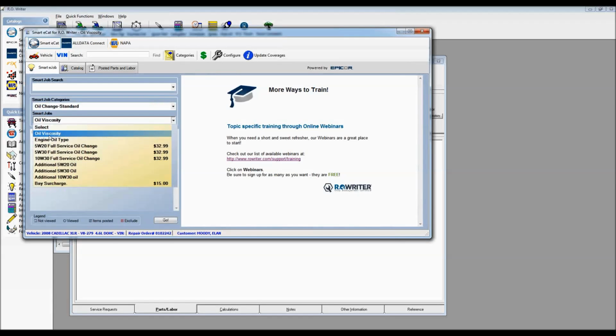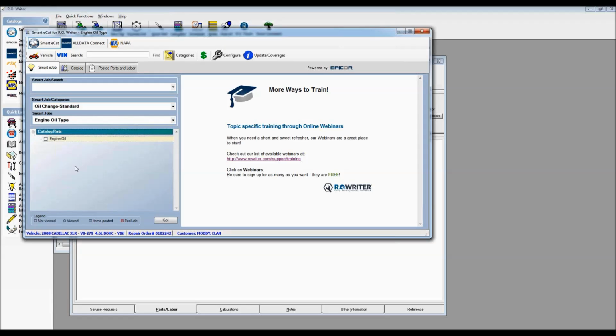Underneath oil viscosity, down here it says engine oil type. For those of you that have used Smart Jobs and Smart eCat for some time, Epicor recently added this engine oil feature sometime in mid to late 2015, so third or fourth quarter of last year, where it will now help us find out if it's a weight of oil other than just a standard weight.